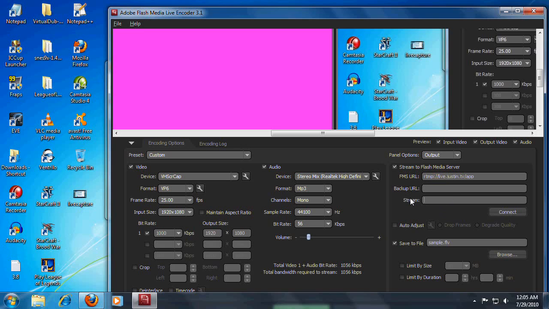Anyway, the stream field here will be the metadata, and if the metadata doesn't load for you when you go File, Save, or Open Profile, then just copy the data out of there where you see some actual information, put it right here in stream, then connect to see if it's working.